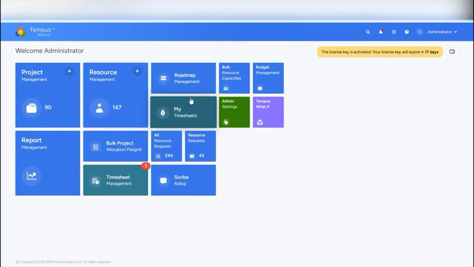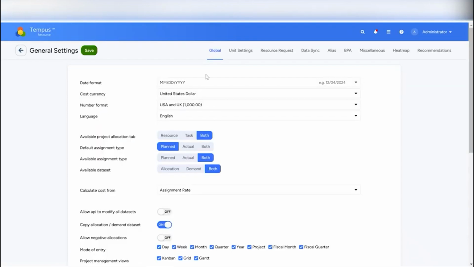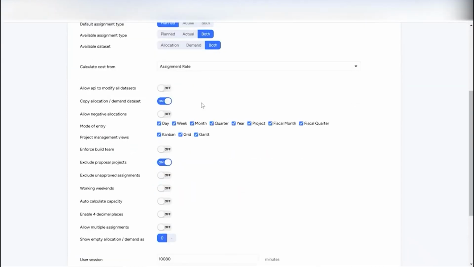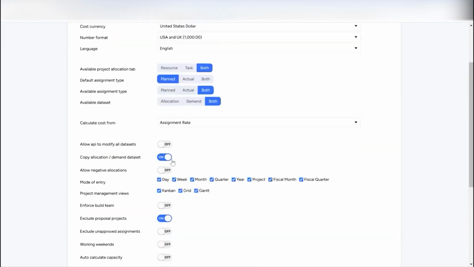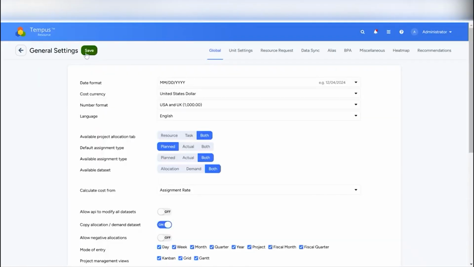So let's start with the configuration. There's going to be 2 parts to this. First, I'm going to go into my admin settings. I'm going to go down to my general settings. And on this global tab, there's going to be an option here that is exclude proposal projects. I'm going to go ahead and turn this on. Don't forget to hit save if you're setting that for your first time.